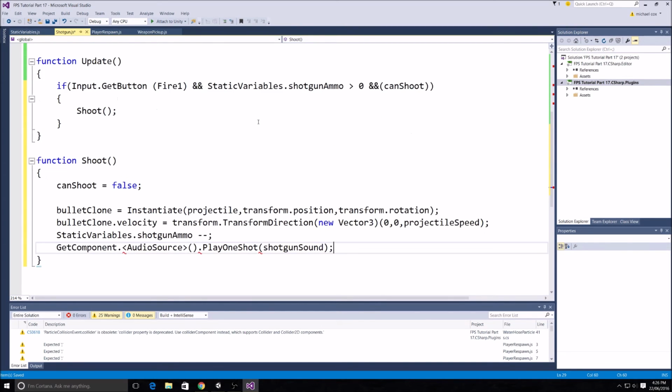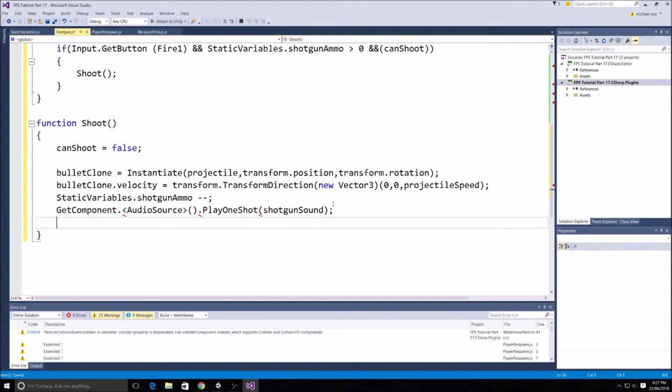And now what we're going to do, because at the start of this shooting function we've made it so can shoot is equal to false. So at the start of the shooting function you can't actually shoot, because up here we have and can shoot. So after it's done the sound for the shotgun, we're going to wait for like 1 second before we let can shoot be true again, so that we have our delay in between shots.